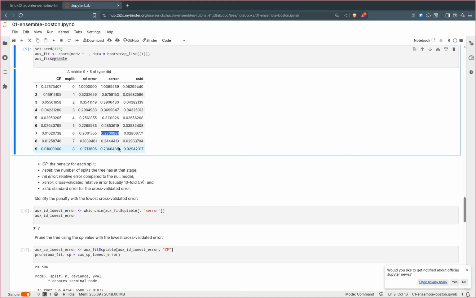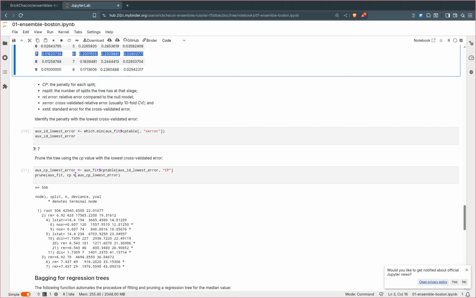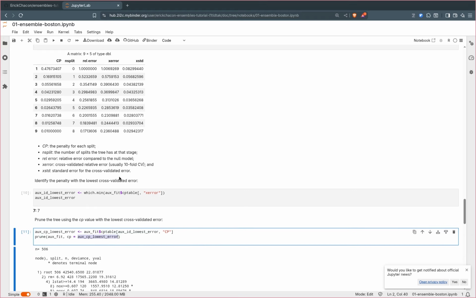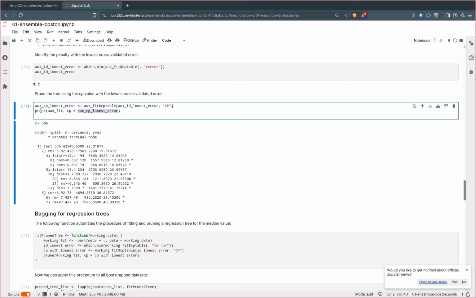So the idea here is that we want to identify the model that has the lowest cross-validated error. Here, for example, we obtain that this is number 7. Once we obtain that, we want to use the corresponding complexity parameter or penalty to prune our regression tree. This is the obtained regression tree after pruning.